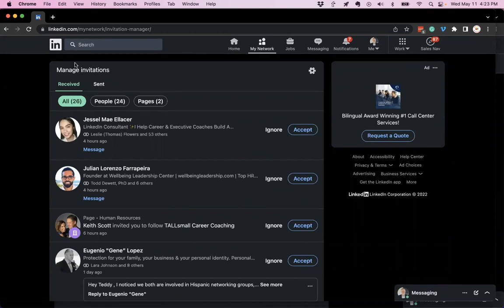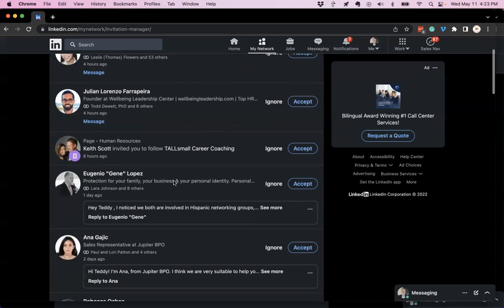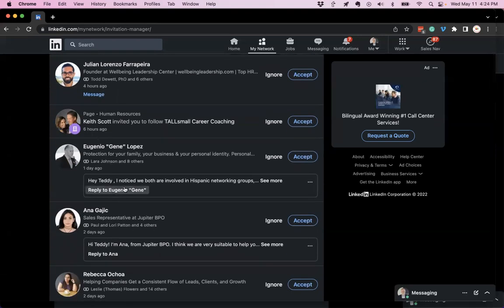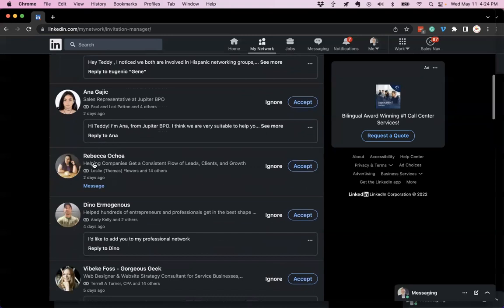But if you go over here to manage invitations, now I have the ability to message every single person who sent me an invite, whether they sent me a message or not. And this is important. Listen to these words. Never accept an invitation from someone that you don't know without first messaging them back and asking them who the heck they are and what the heck they want.